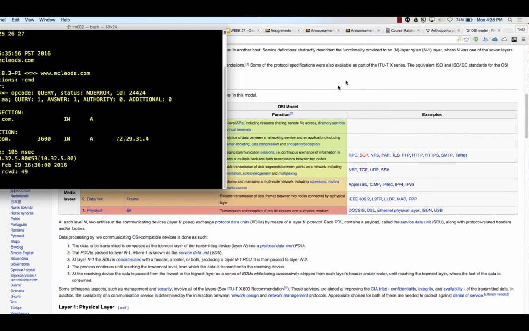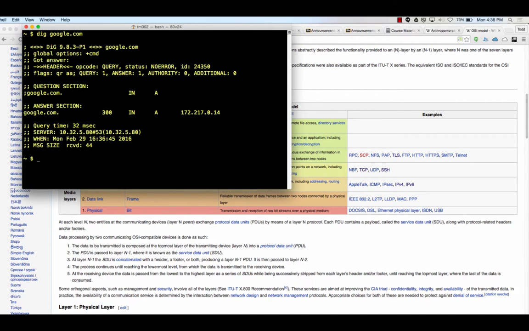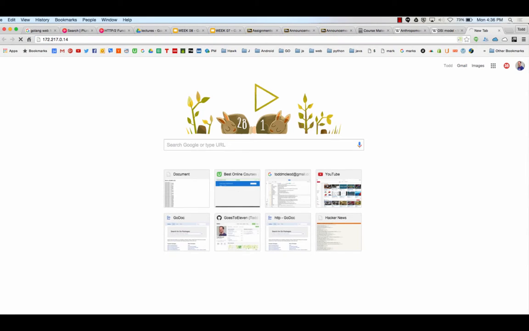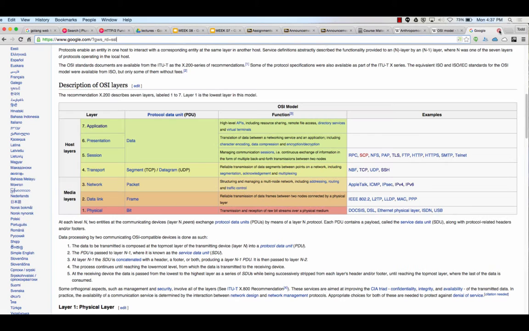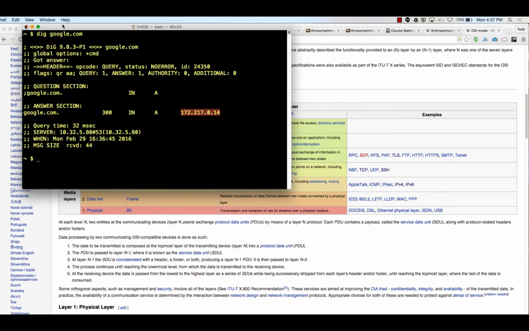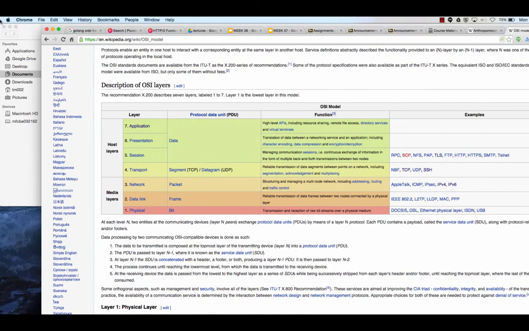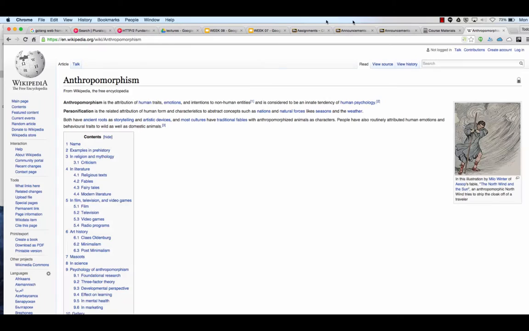Same thing with Google, right? If we were to dig google.com, we'd see an IP address. I don't know if this will work with Google because they're pretty sophisticated. It should, though. But they redirected from the IP address showing up here to Google. So they're like, haha. What happened to my screen? It's doing this weird thing. I don't know. All right. So that's IP addresses.